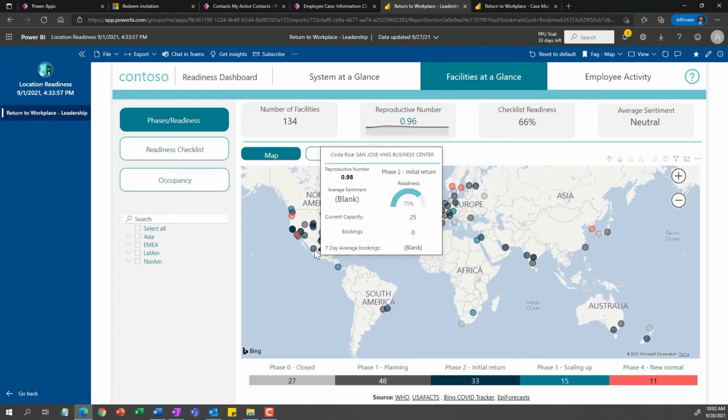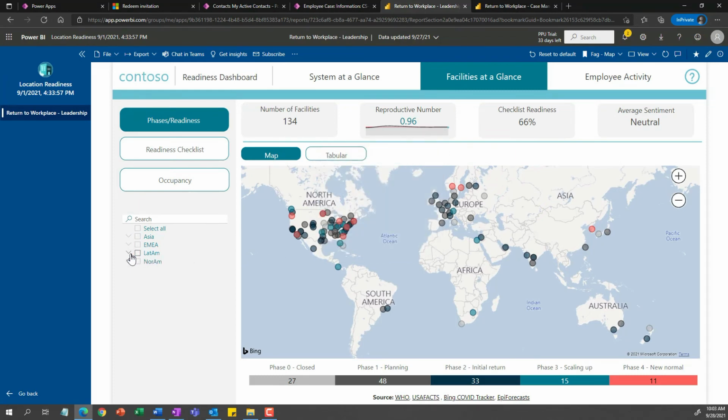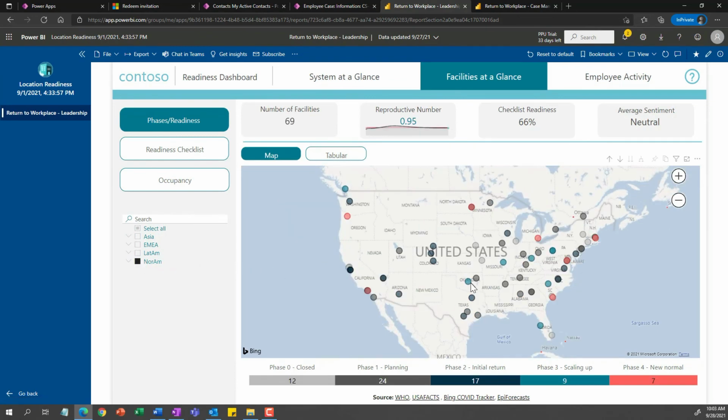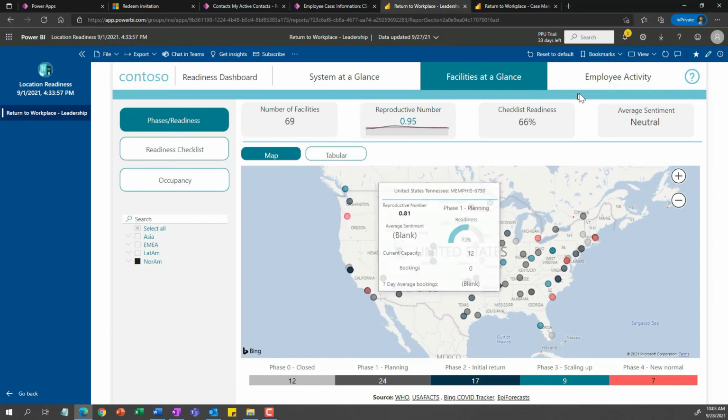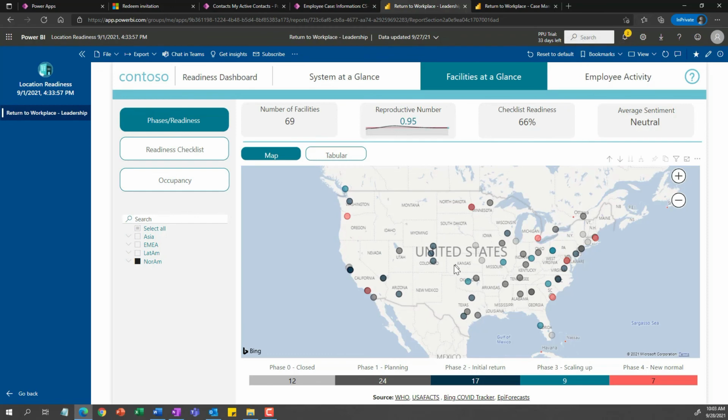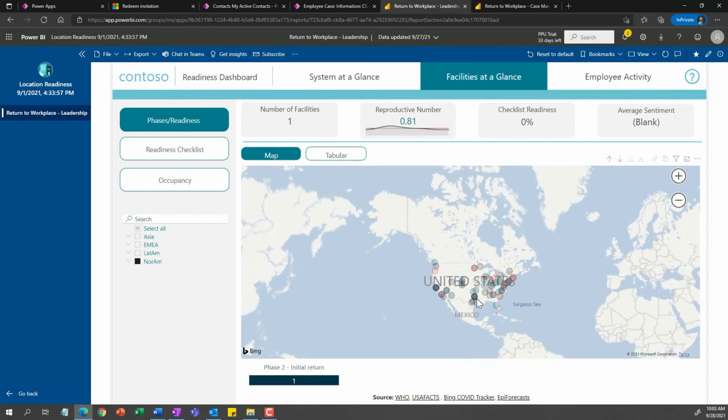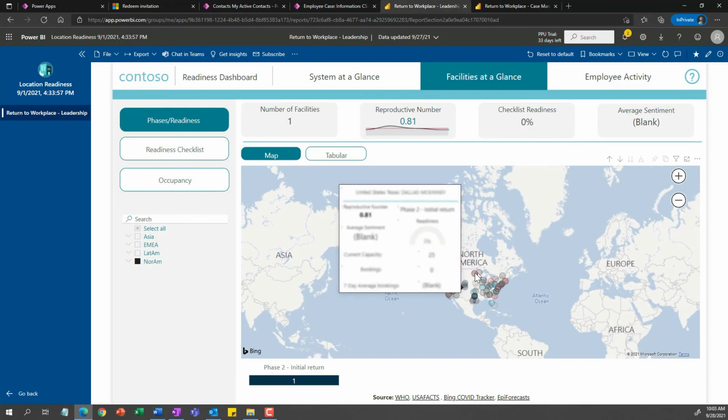We can drill down on where they are in the phases and how they're behaving, and how ready we are from that perspective with the facilities. And we can drill down specifically to a specific state or facility, or even by the county. We can also see the employee activity related to those facilities. And right now we're just drilling down on the facility.